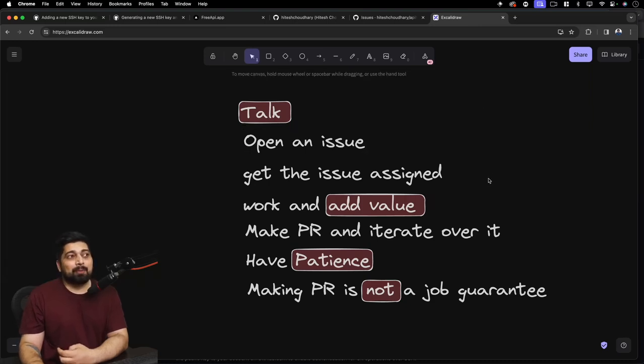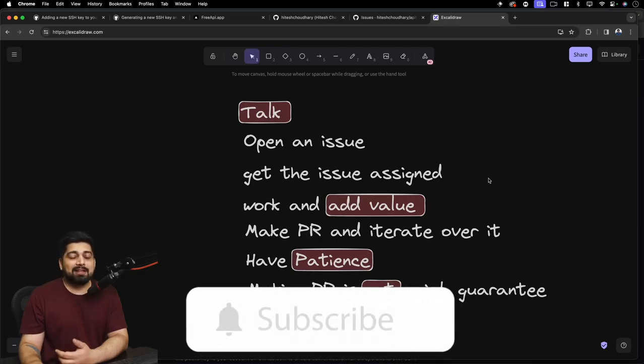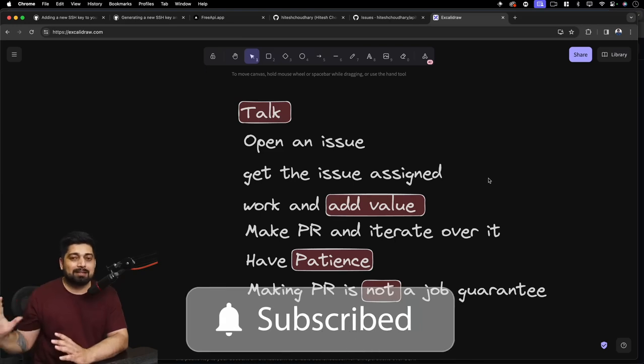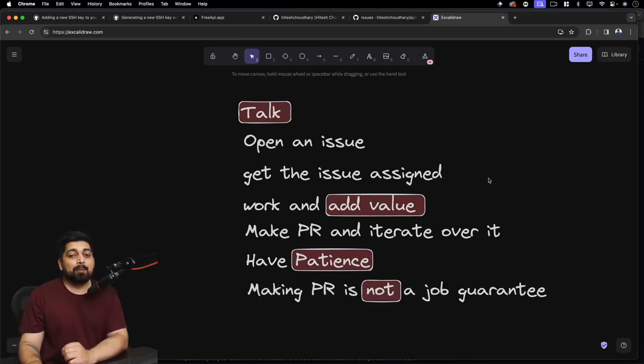Then step two is open an issue. Most open source projects these days live on GitHub, but if they are living on another platform, it's okay. They also have the option of opening up an issue.